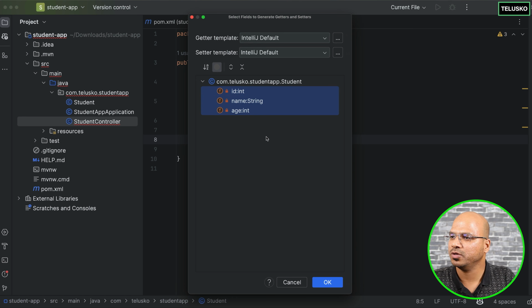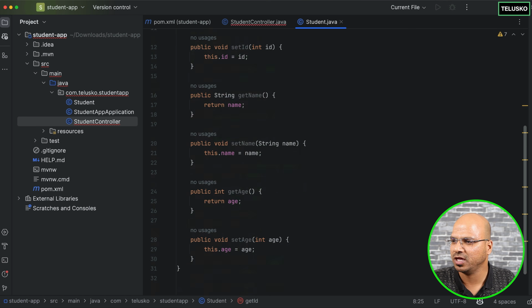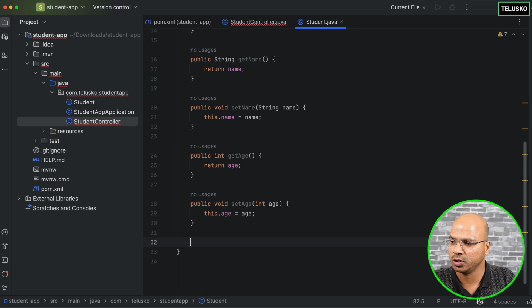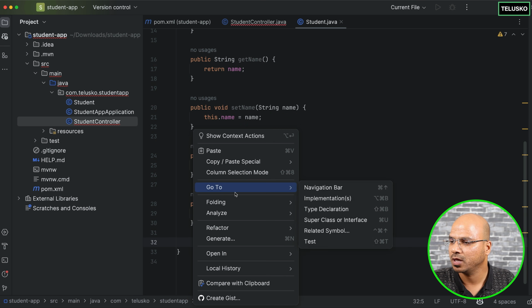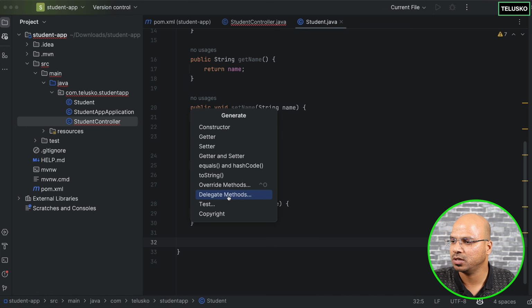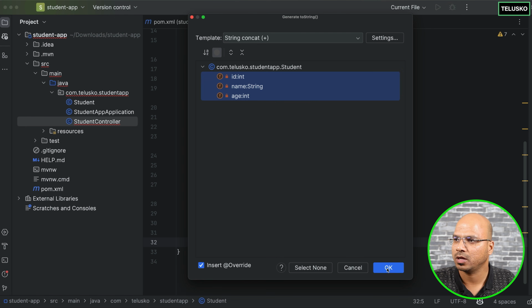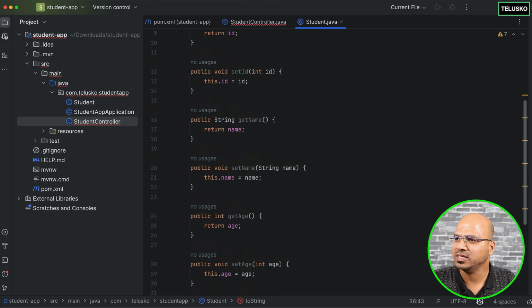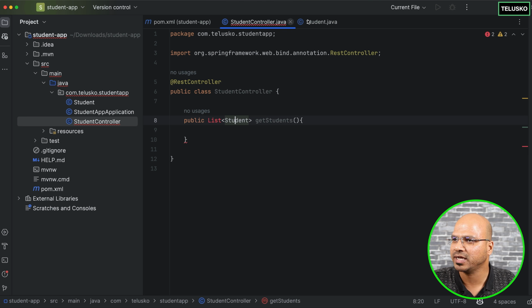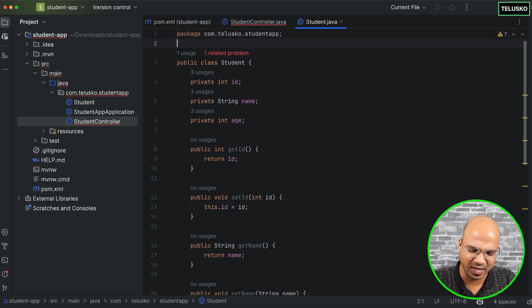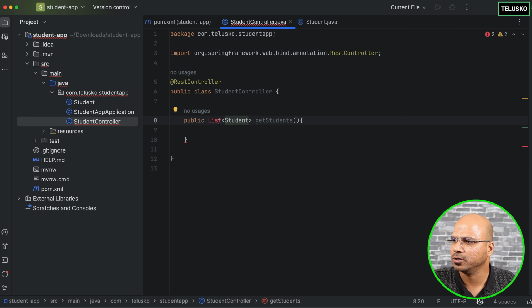So let's say we are using these three parameters or three variables. We need getters and setters. Also, I need a toString. Maybe I want to print those students. So I will just right click here and say generate a toString, click on OK, and that's it. You can see we got a Student class. Let's go back. I can also make this a component, but a normal POJO should not be a component.